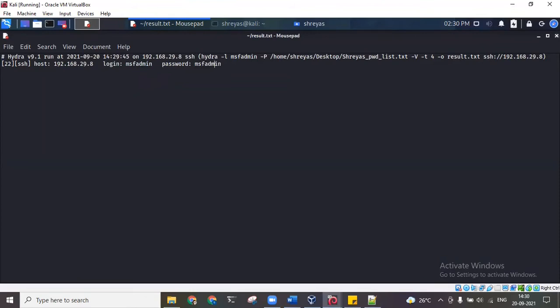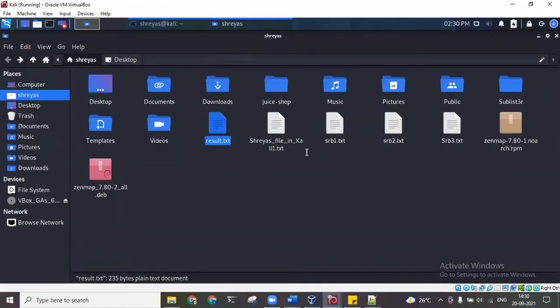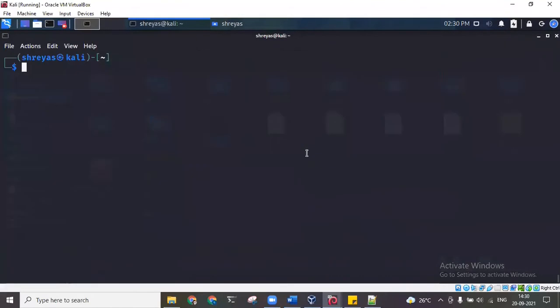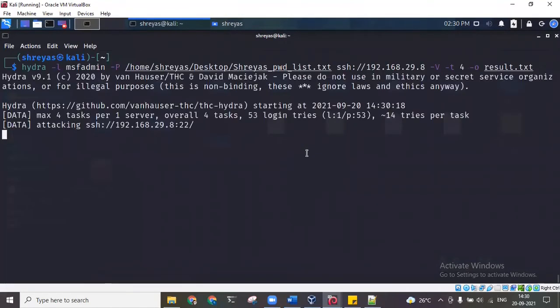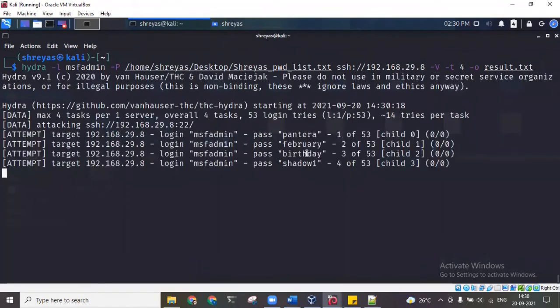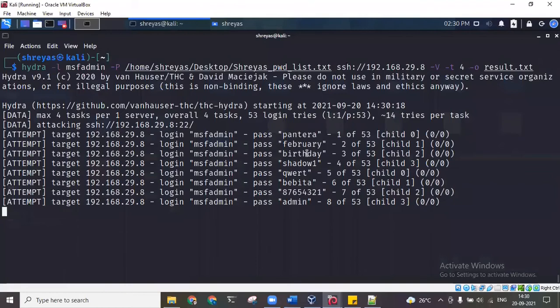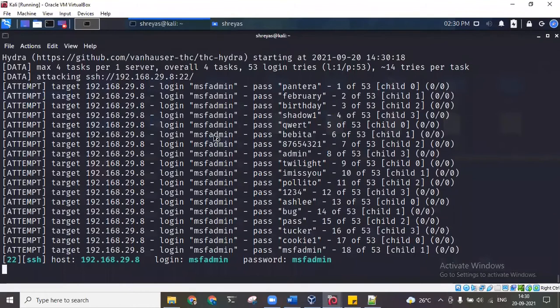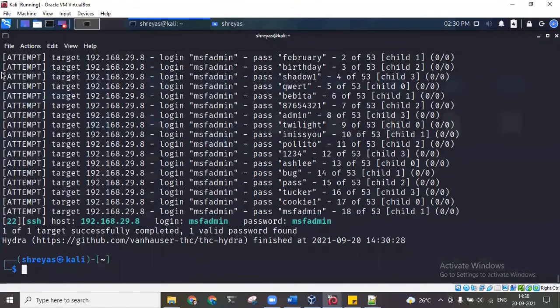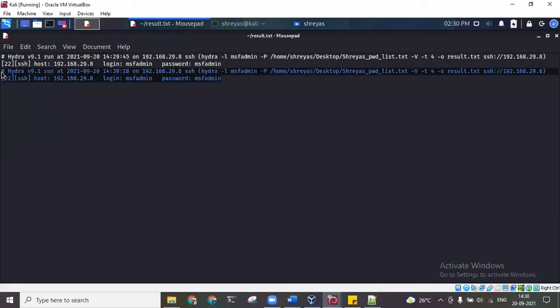Now the good thing about this is that I'll show you. Suppose I run this command again, and this file is already there. The file already exists. So in that case, it should keep the previous record also. Let's see. See, now we have two entries. So even if there is a result.txt file, it won't simply override it. It will just append at the end. So that is a good thing about this.